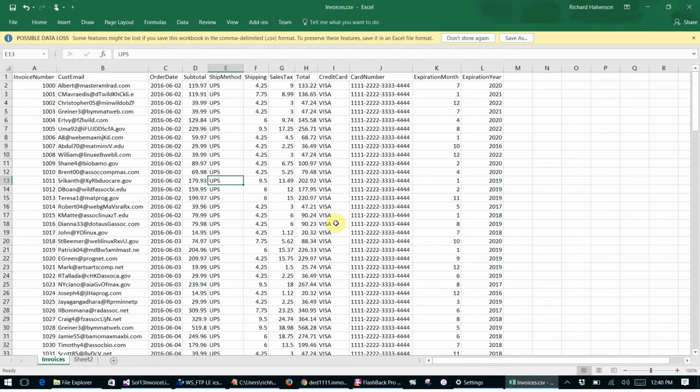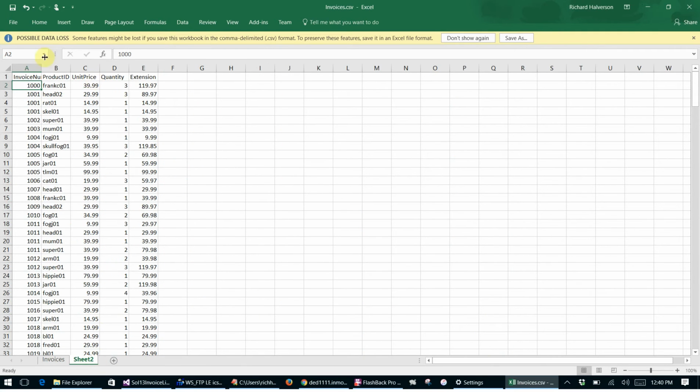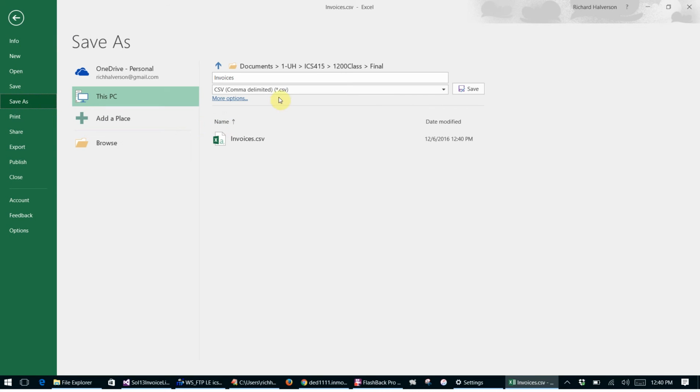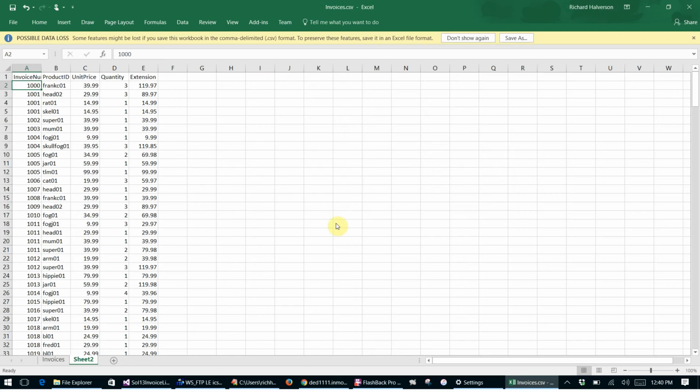Okay. All right. That's fine. Now it's done. Now I'm going to go over to sheet 2, and I'm going to do the same thing. File, save as, and it defaults to .csv. That's nice. And I'm going to change the name to line items. Enter. Okay. All right. Now I'm done.